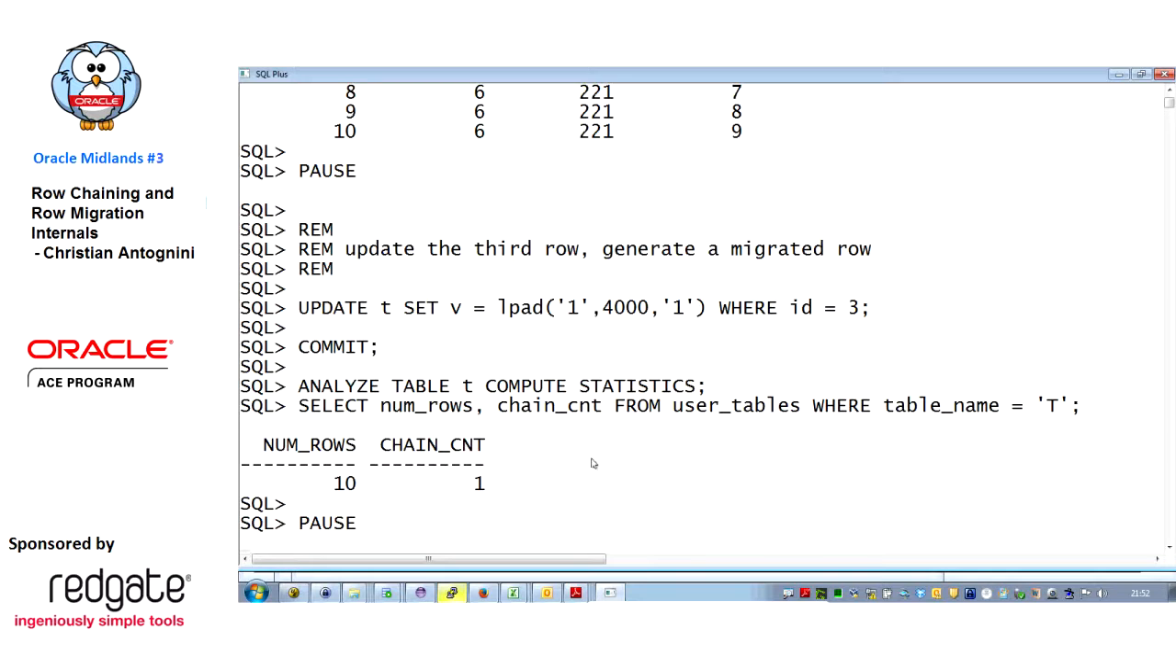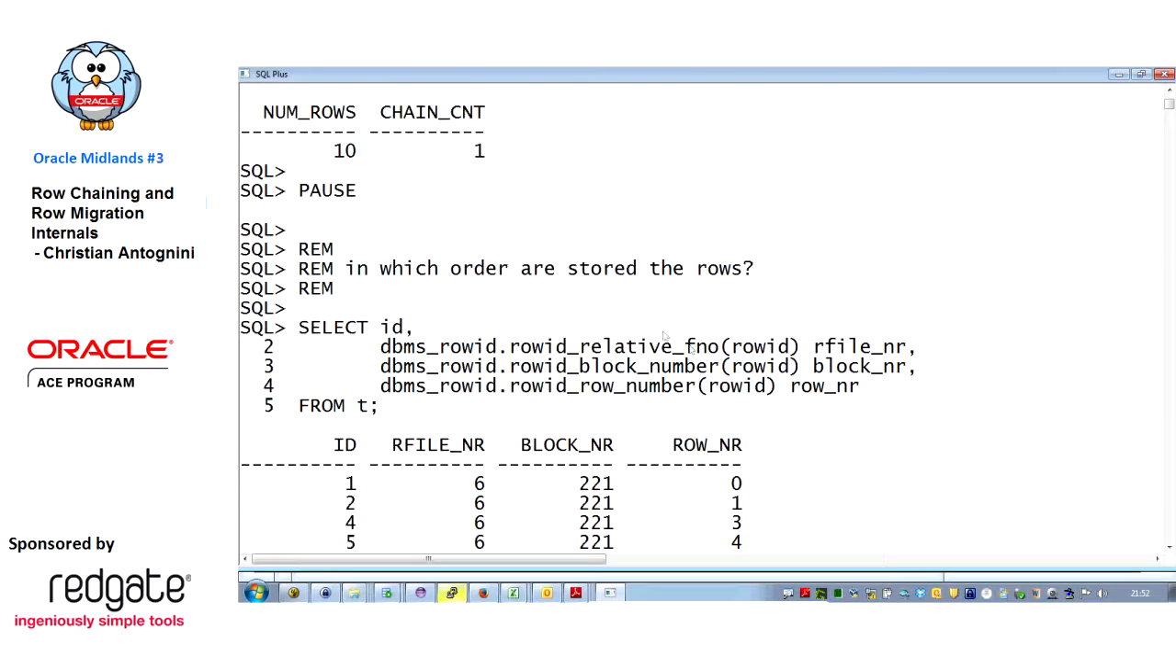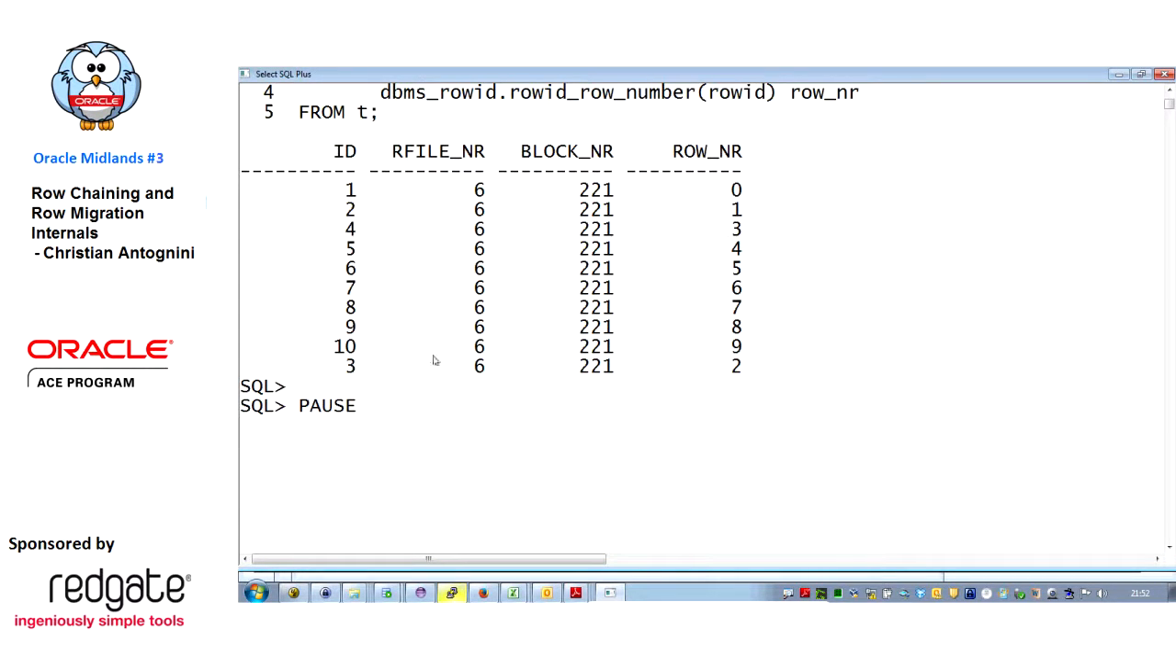Since we know the data itself, we can almost be sure that it's a migrated row, because it is 4,000 bytes. There is enough space in one block. But what is interesting in this case is to see that when I do a full scan, notice that now the row with the ID number 3, which is the row that I updated, has moved.